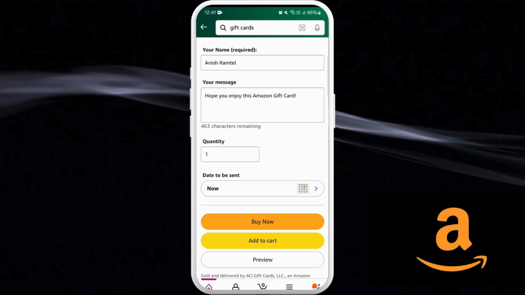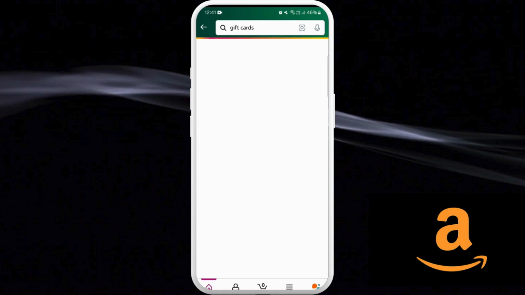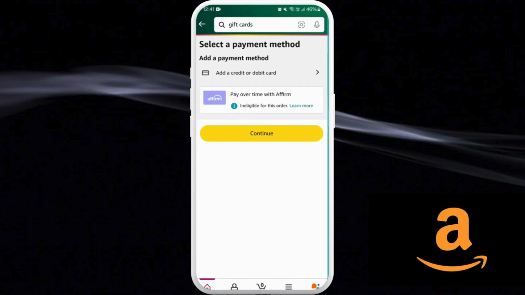After you mention all of those things, you can tap on buy now. And over here, you need to select your payment method. And once everything is confirmed, you will be able to gift an Amazon gift card.